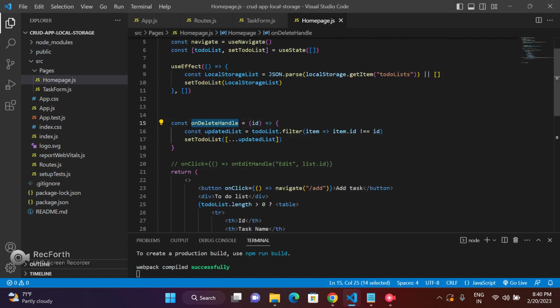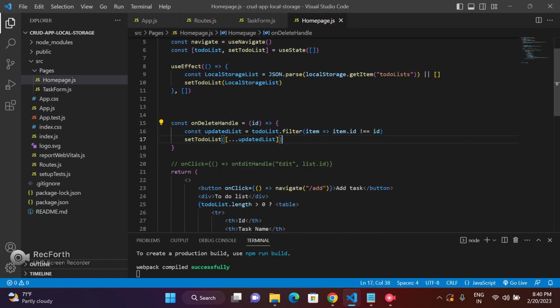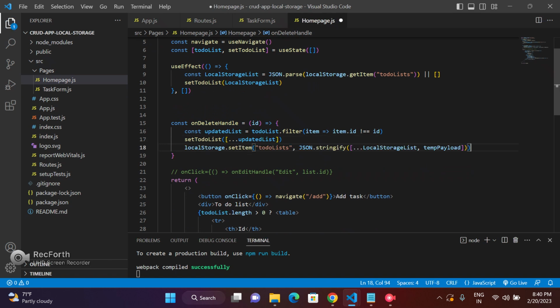You need to handle this scenario again. You are using local storage, so what you need to do after deleting from here is set it again in the local storage. What do you need to set? You need to set the updated list.